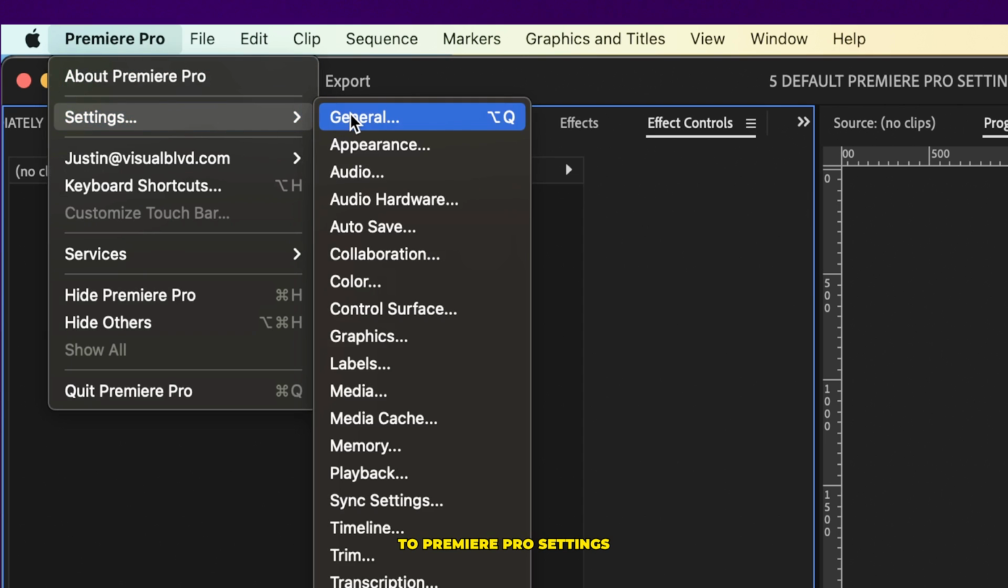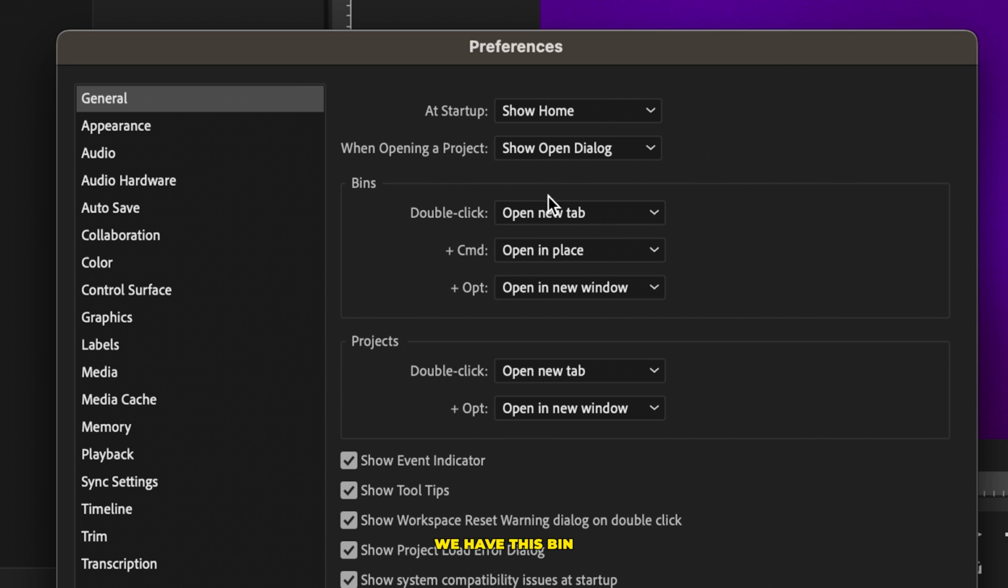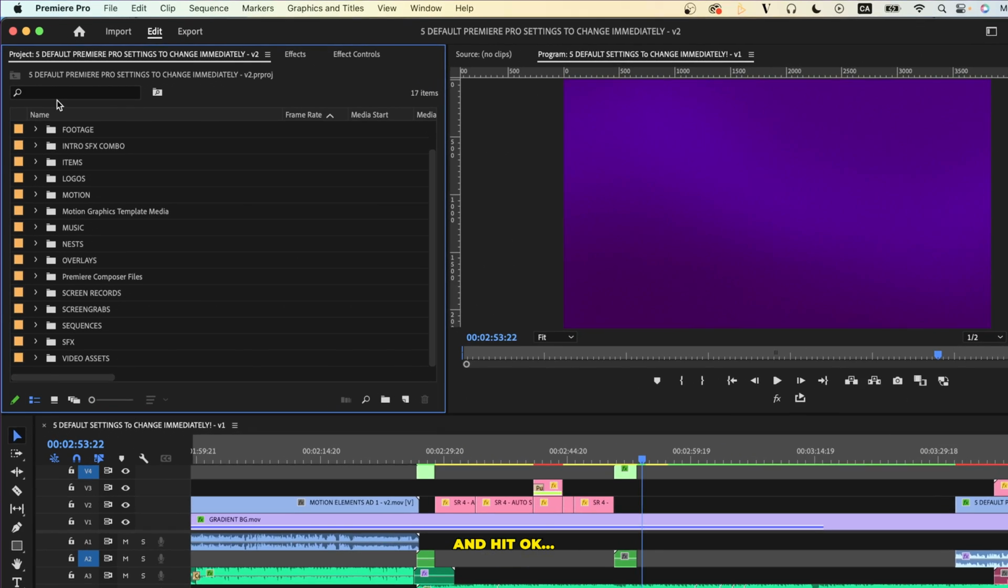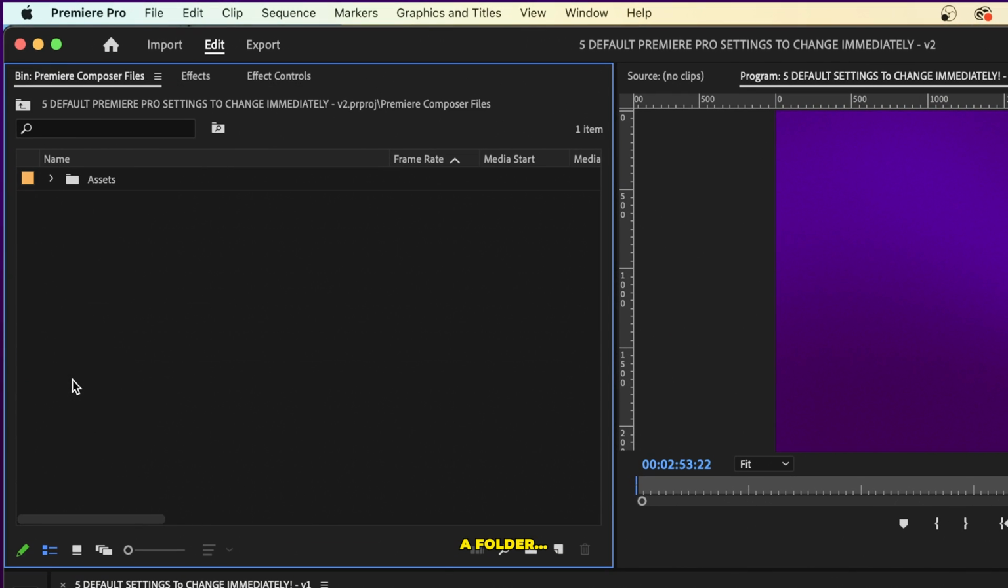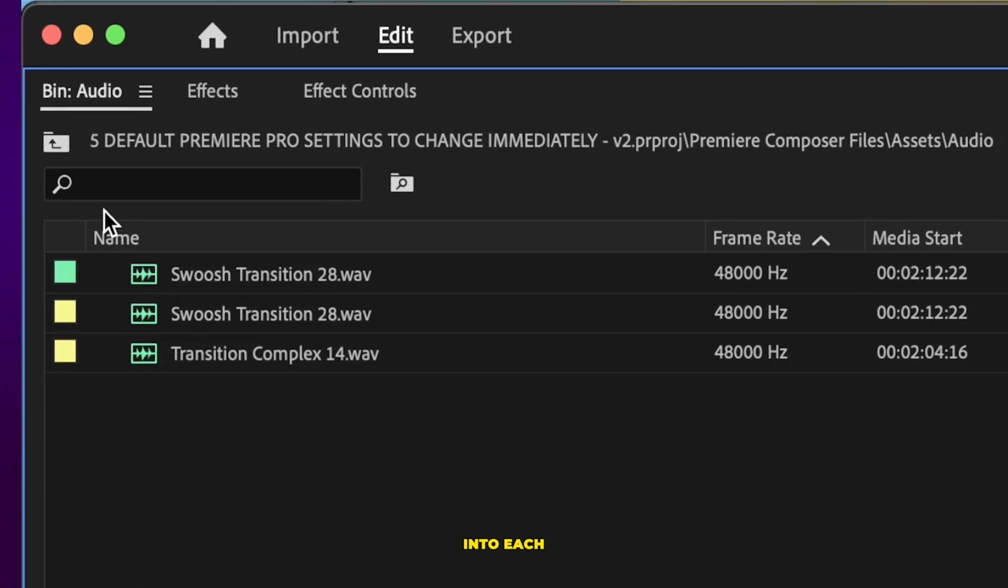Well, if we go to Premiere Pro settings and under the general tab, we have this bin tab here, and under the first one it says double click. We'll change that to open in place, and then we'll change our command tab to open new tab and hit OK. And now you'll see if we double click a folder, it's not going to open up in a new tab, it's going to open up in place like we're going into each individual one.